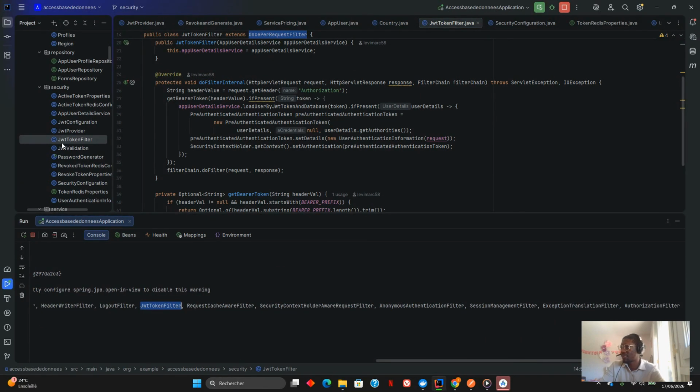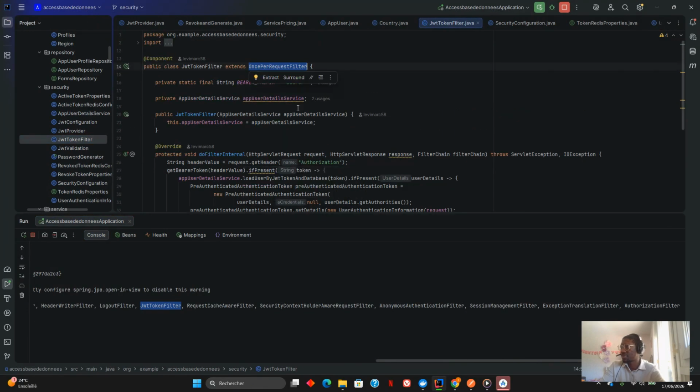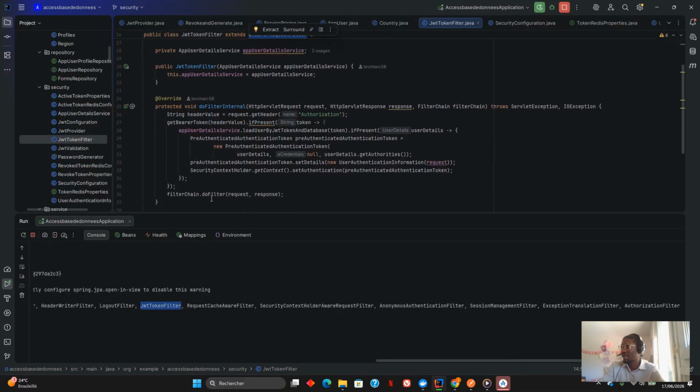Let's go in JSON Web Token filter. JSON Web Token filter extends OncePerRequestFilter, and OncePerRequestFilter extends GenericFilterBean. When you extend this class, you need to override the doFilterInternal method and implement a logic here. When a request comes from our mobile application and there is an authorization header, we capture that token and we consult the user detail that we add to our security context.